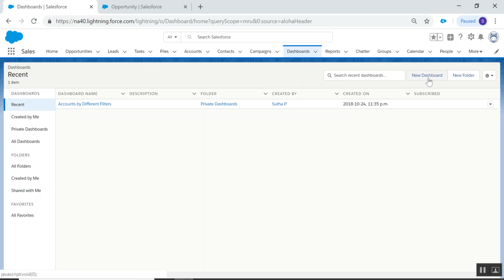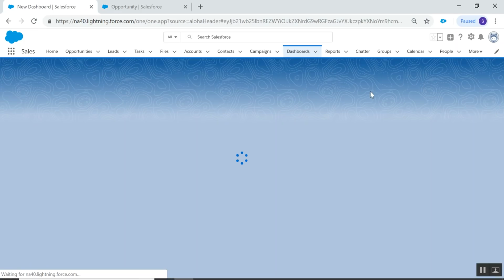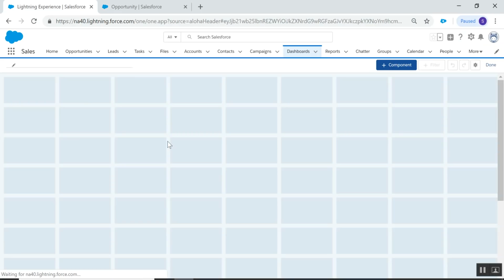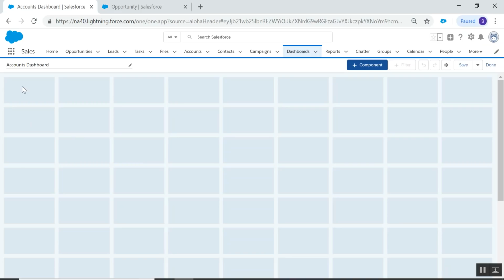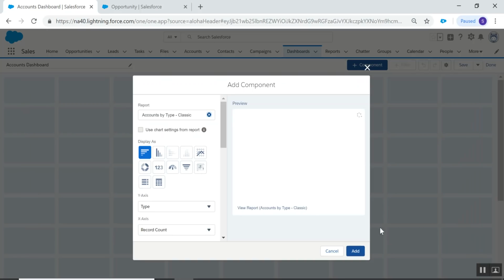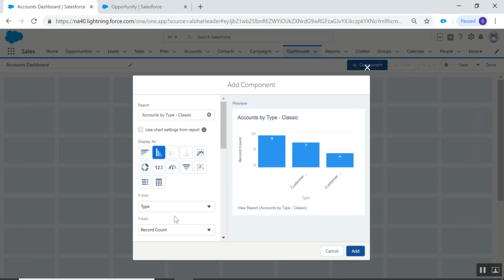The cool thing about dashboard now is I can click on a new dashboard. Call it accounts dashboard. I'm just going to put up the 2 reports we just created as part of this practice. And each rectangle is for me to add a dashboard component. So all these rectangles could be one component if I wanted to. So I'm not limited to just 20 components anymore. So I'm going to add the report of accounts by type, and I'm going to make it a bar graph.